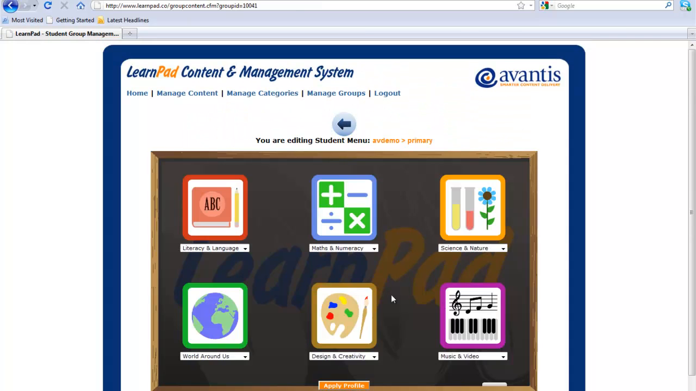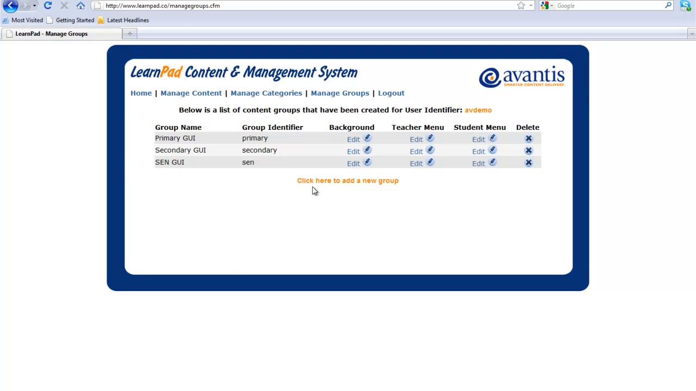Once we've done that, all of our details are stored. All we need to do is tell the LearnPad which group it belongs to. Two pieces of information we need: the user identifier and the group identifier. Once we tell the LearnPad those two pieces of information, it will connect into the system and it will download the configurations that we've created.